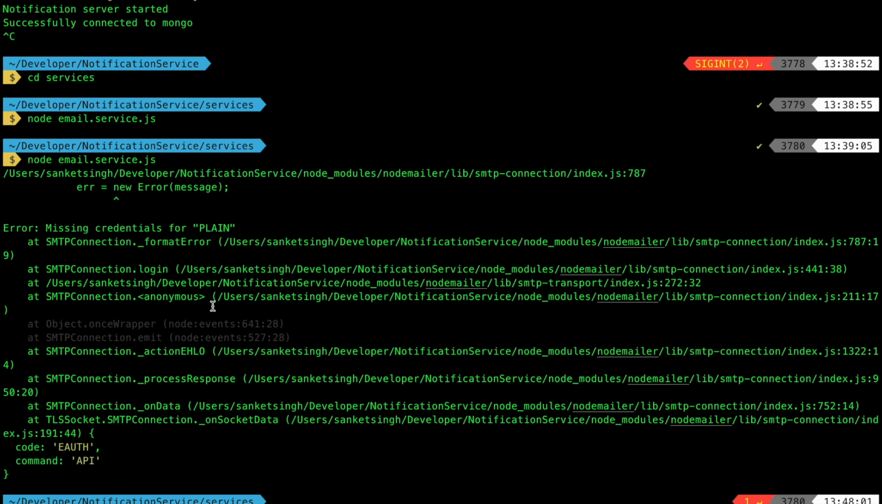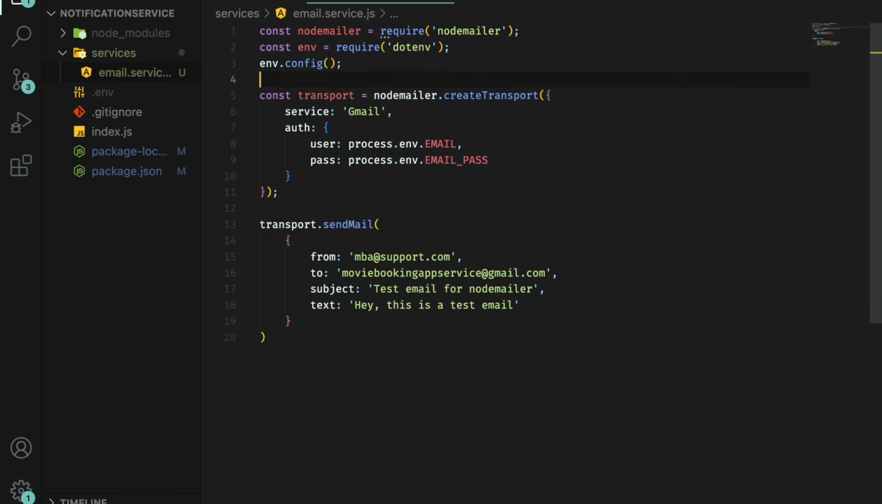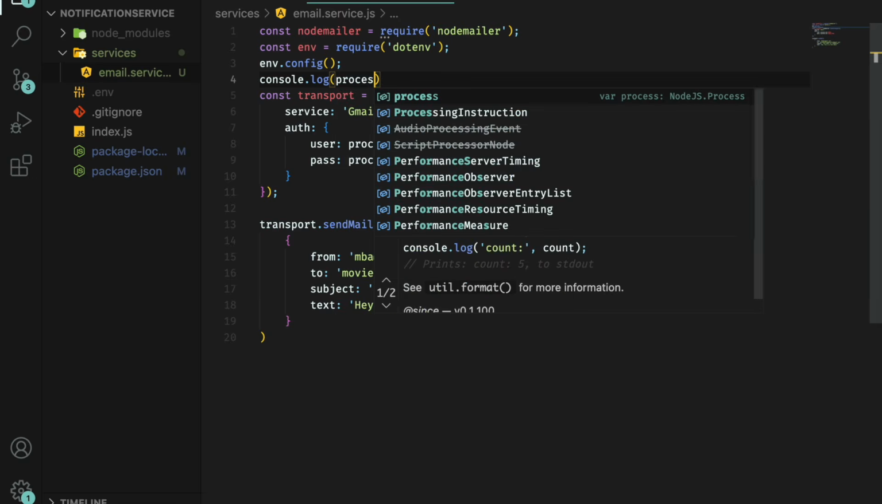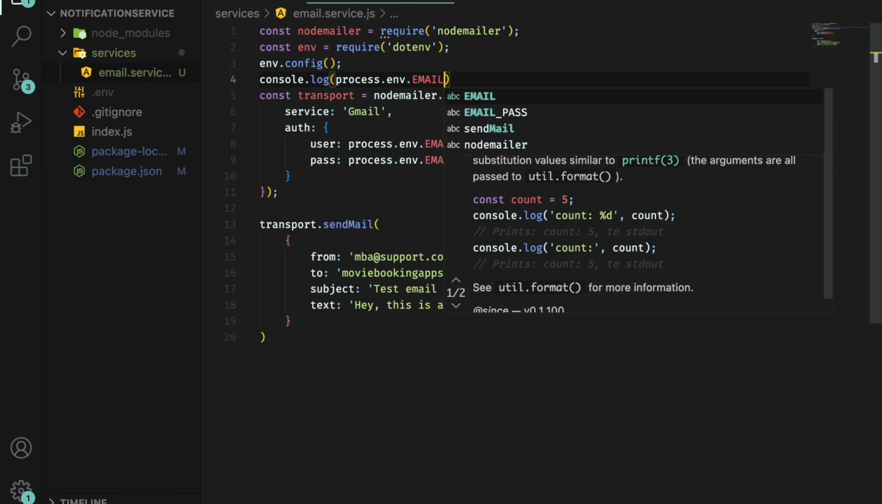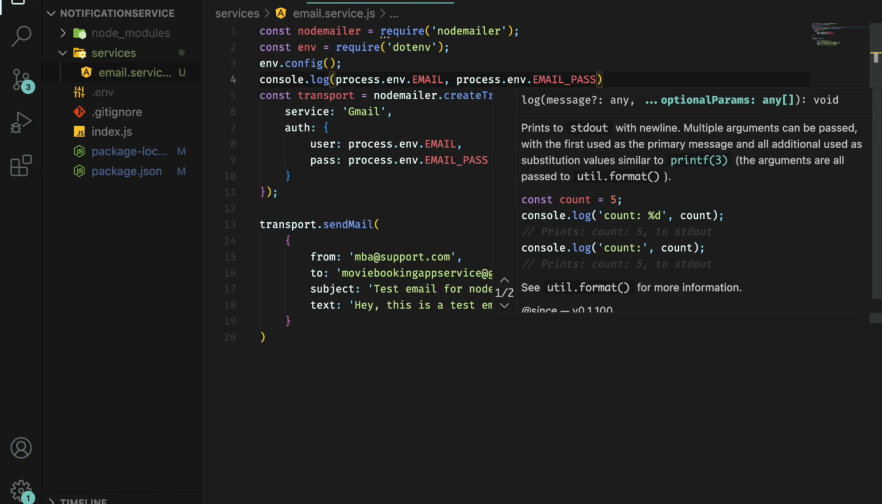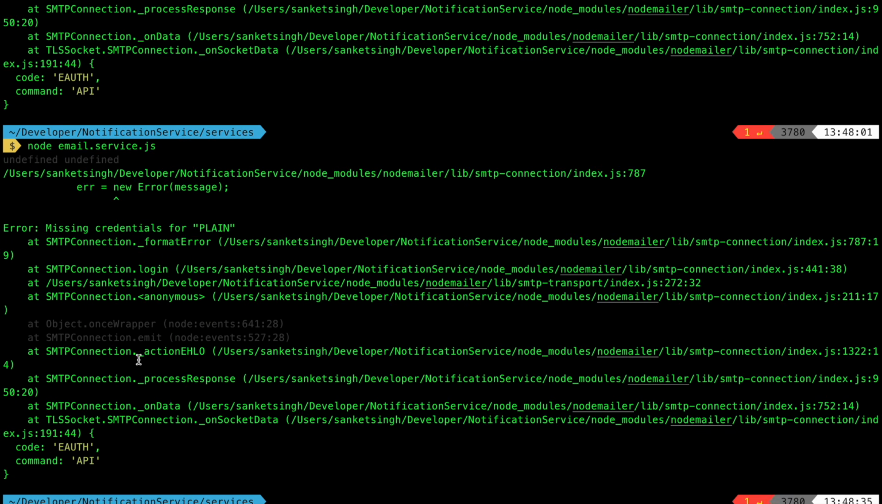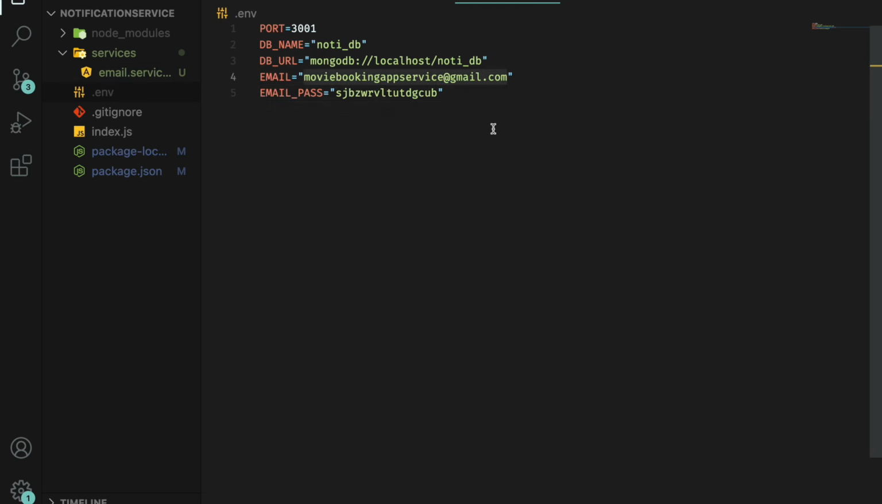Okay, it throws an error. Let's see. Okay, it's not able to get the credentials. Let's see why. Let's see what we are getting in console.log: process.env.email and process.env.email pass. Let's see. Okay, we are getting undefined. We are not getting it. So let's see what's the issue.